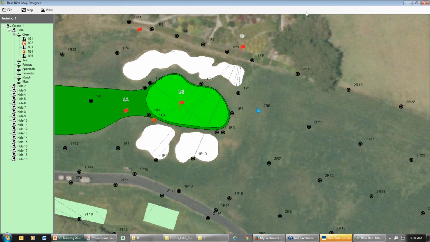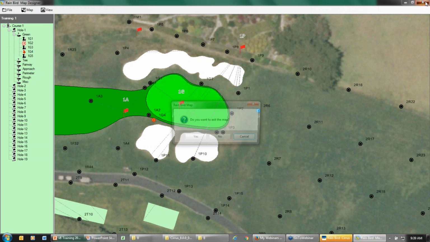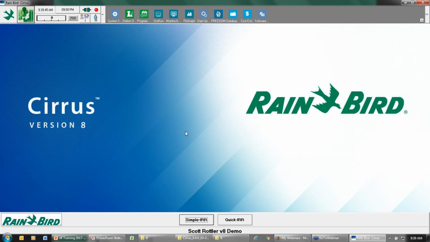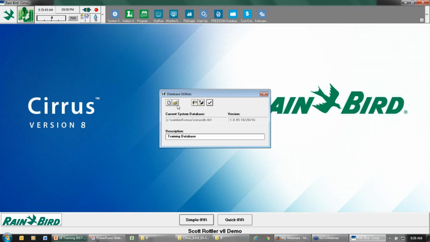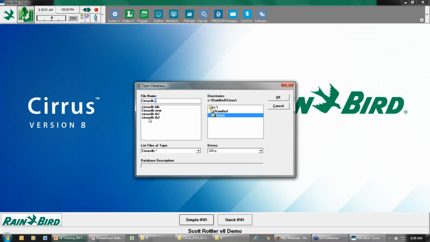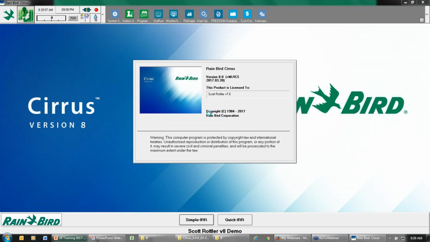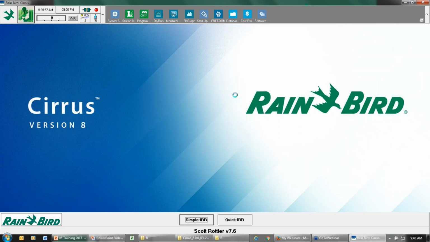So what I'm going to do is close down the map application, and open up a new database. The new database I'm going to open does not have a map associated with it. Training Base 2. Now notice this was a version 7 database. I'm going to have to enter my version 8 key code here.